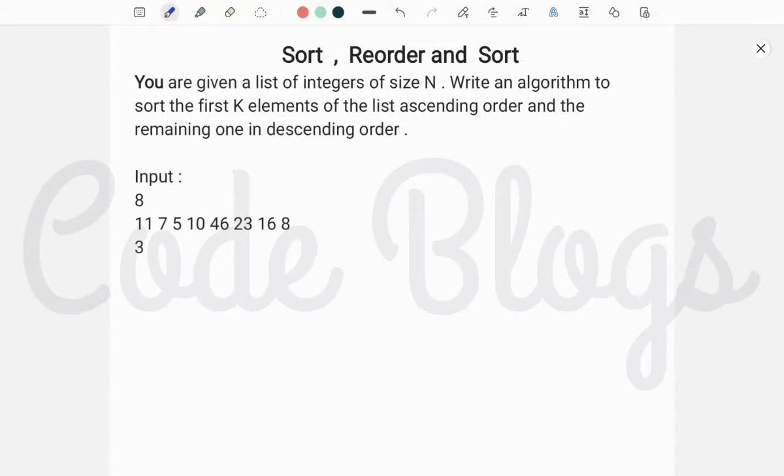So in this video I want to discuss a MindTree coding question, and the question is Reorder and Sort, a question from MindTree.